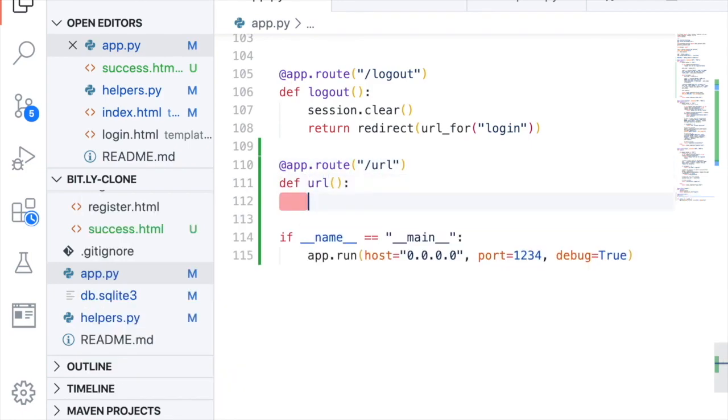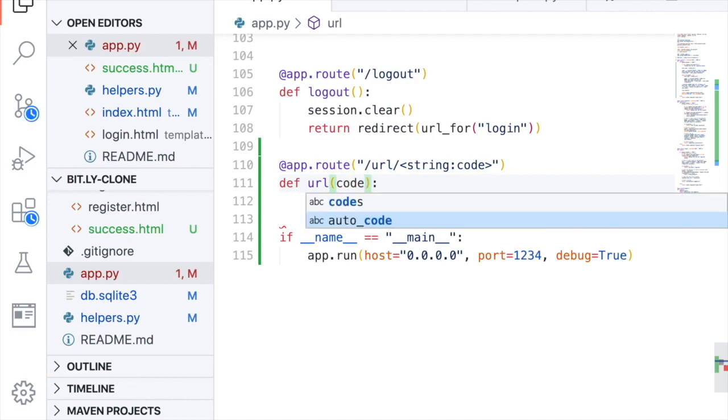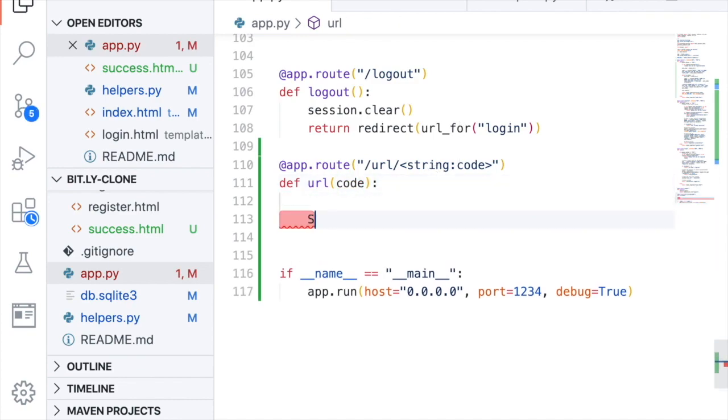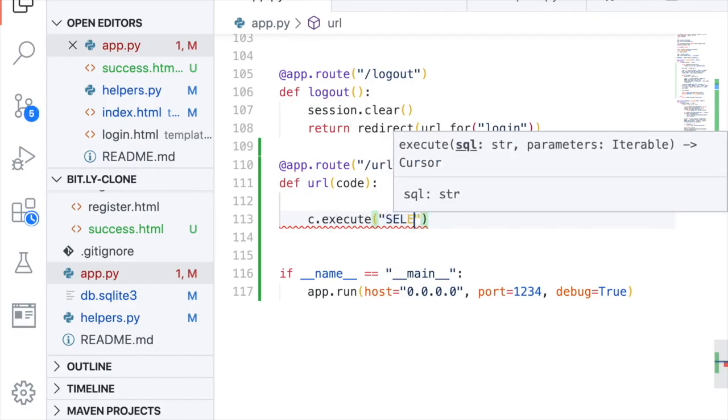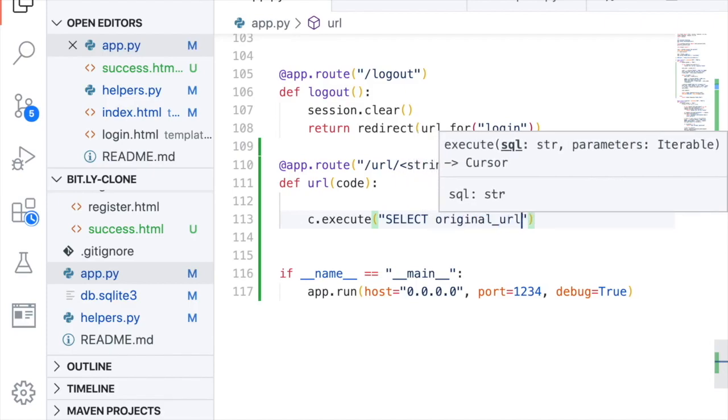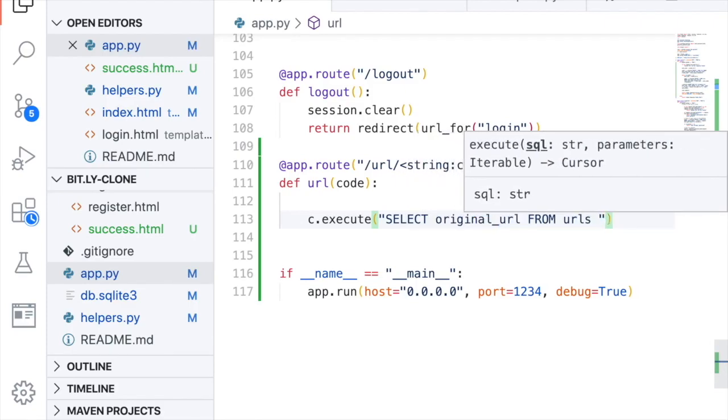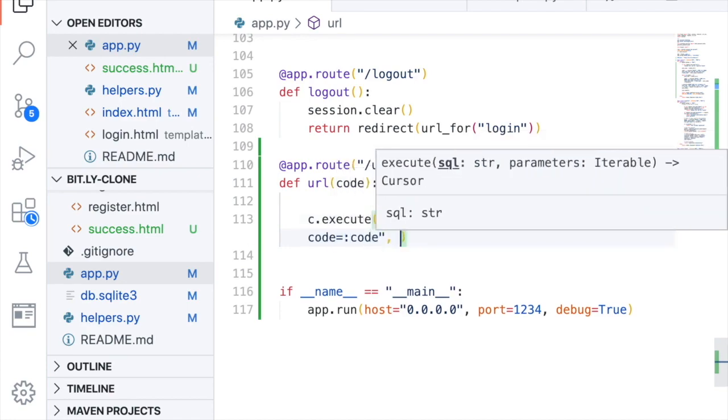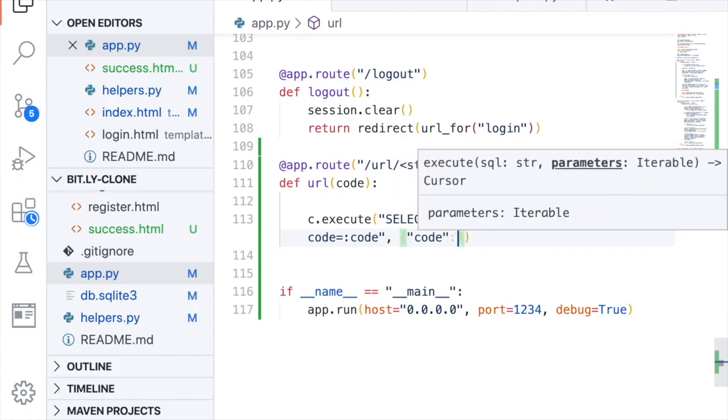So we will say redirect. And then we will use the placeholder in our route syntax. You can also check out string code. Alright, I would say c.execute select original URL from URLs where code equals code. And our code, surprisingly, is code.